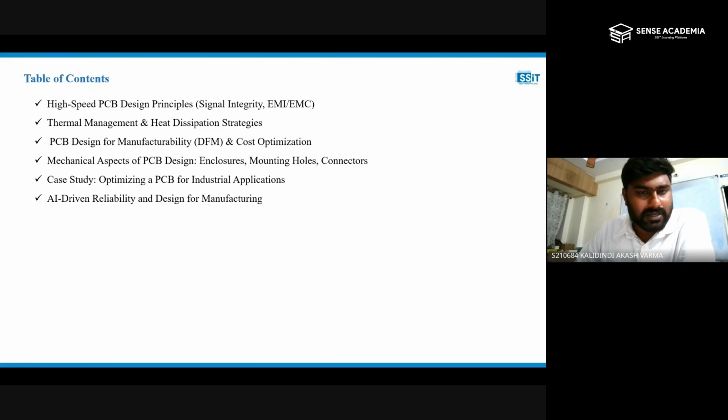(DFM) rules. Yesterday we discussed DFM rules. Today also we will discuss the design constraints for design for manufacturability and cost optimization techniques. And later we will discuss mechanical aspects of PCB design, like enclosures, mounting holes and connectors: how mounting holes should be and how the connectors should be placed on the PCB. We'll discuss mechanical aspects today, followed by a case study.